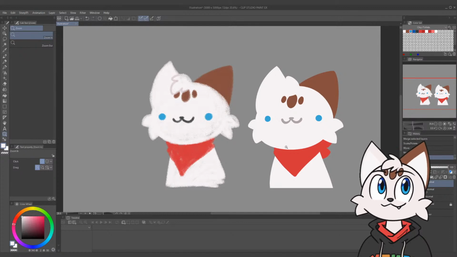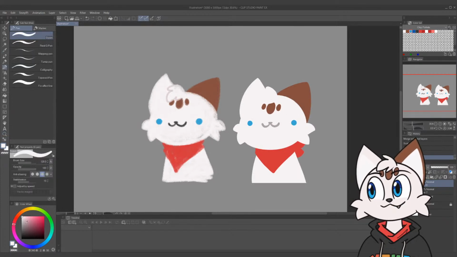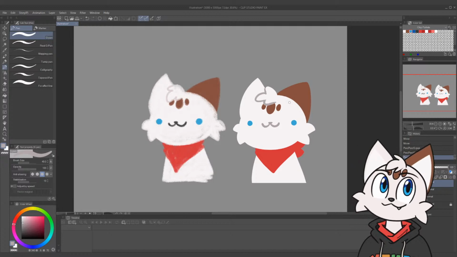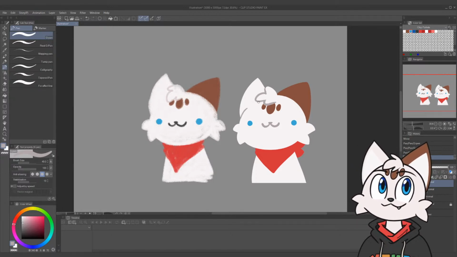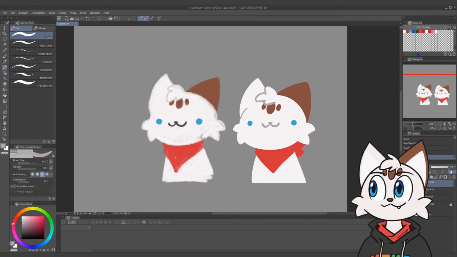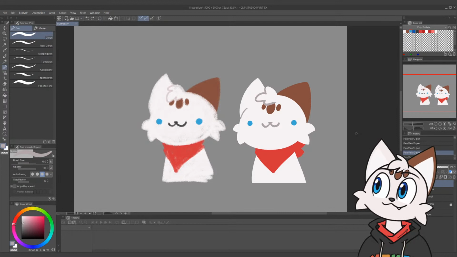Okay, so what are we thinking? Do you guys like the clean one more, or do we like the sketchy one more? What do you think? Because personally, I can't really decide. I think they both look pretty cool. This one looks more interesting. This one also looks good. I don't know, what do you guys think?